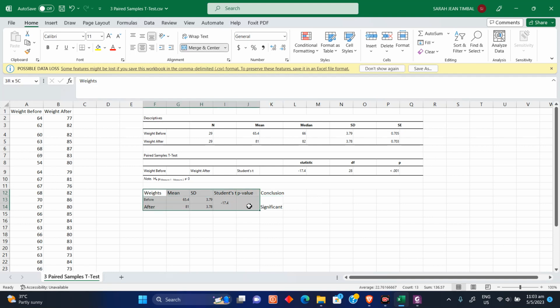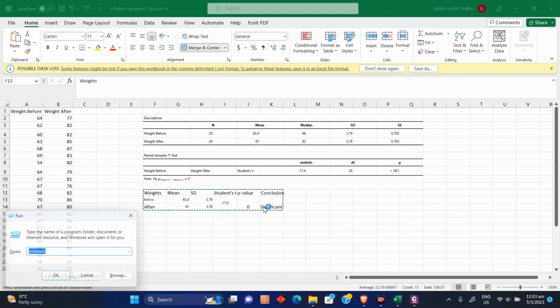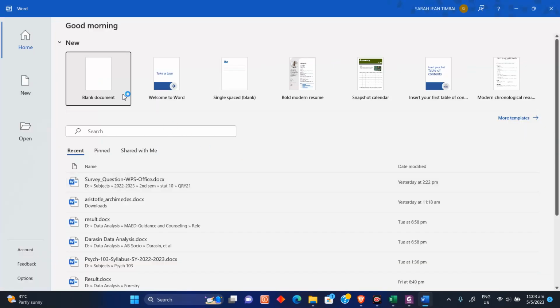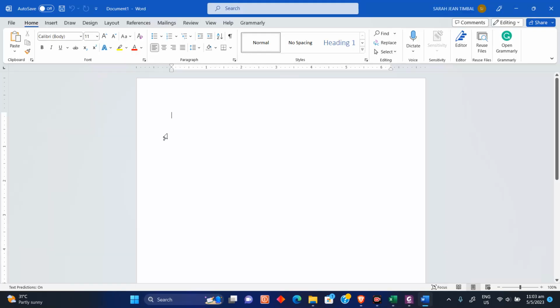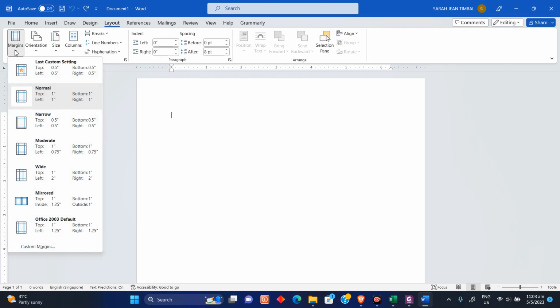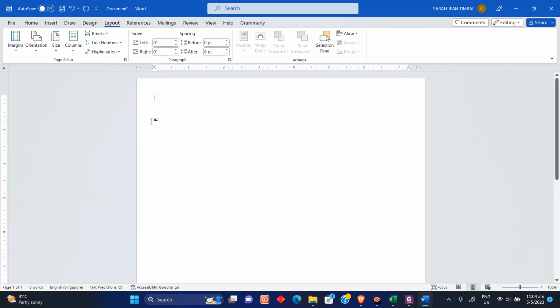So next, I copy it to Word. So Windows R, WinWord. Okay. So click. Oh, sorry. I will customize the layout. Okay, so there. Then my objective, I will just put objective.